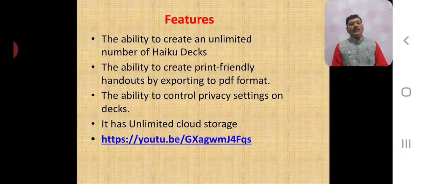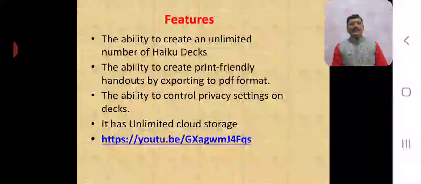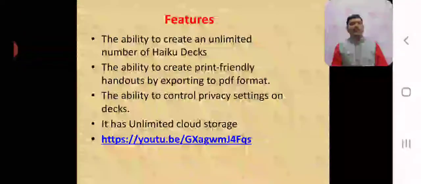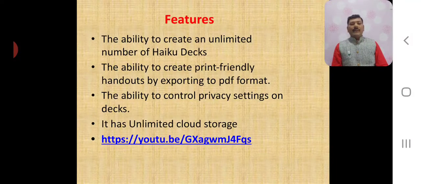With downloaded files, you can view offline, share through email, edit in other apps, and even change layout, fonts, colors, etc. The ability to create a print-friendly handout by exporting to PDF format. The ability to control privacy settings on a deck.